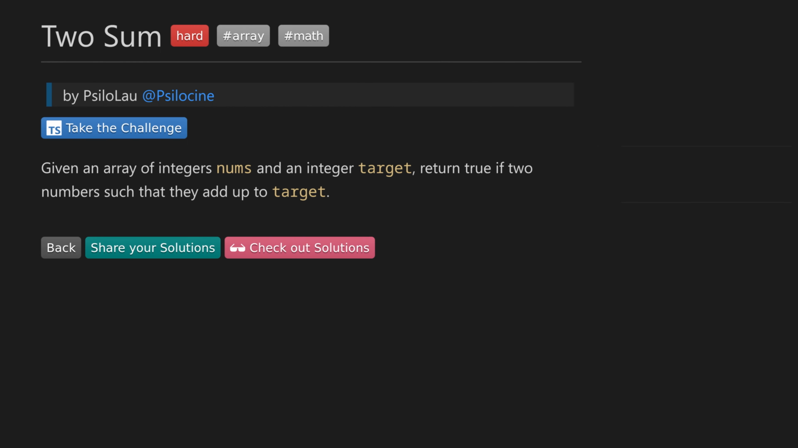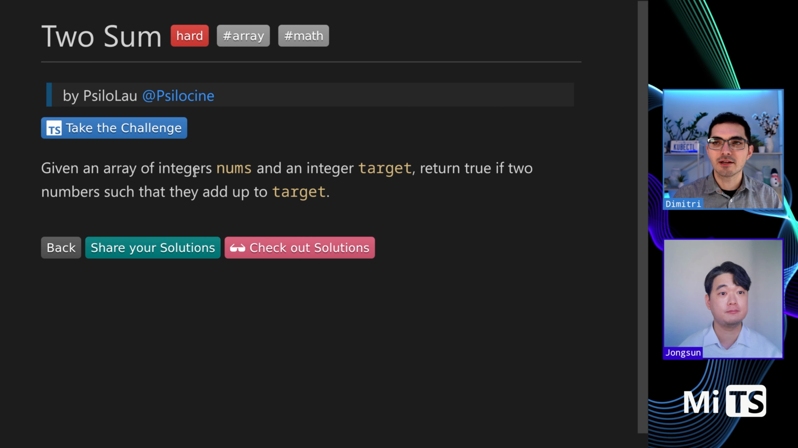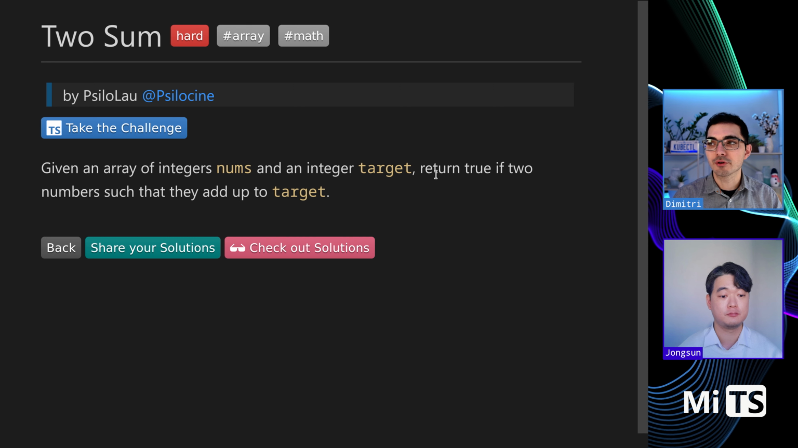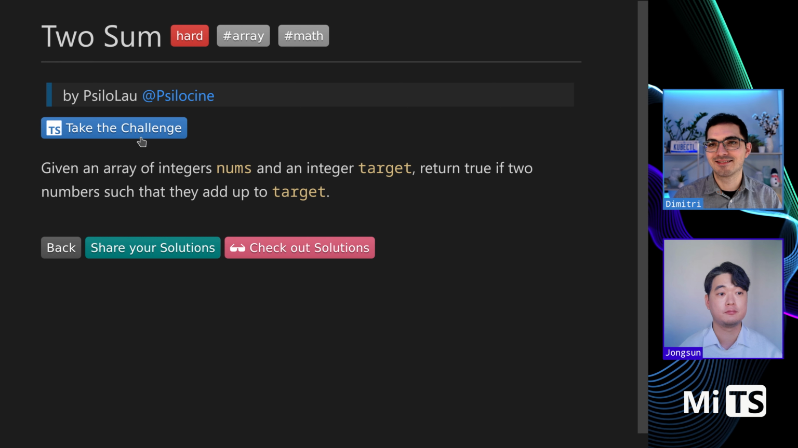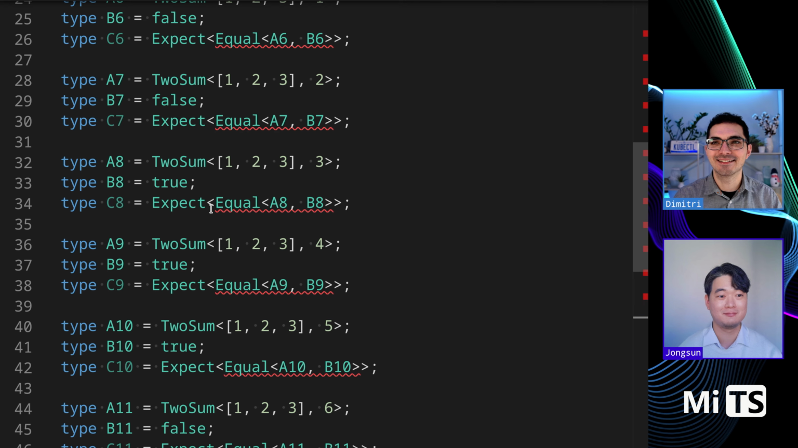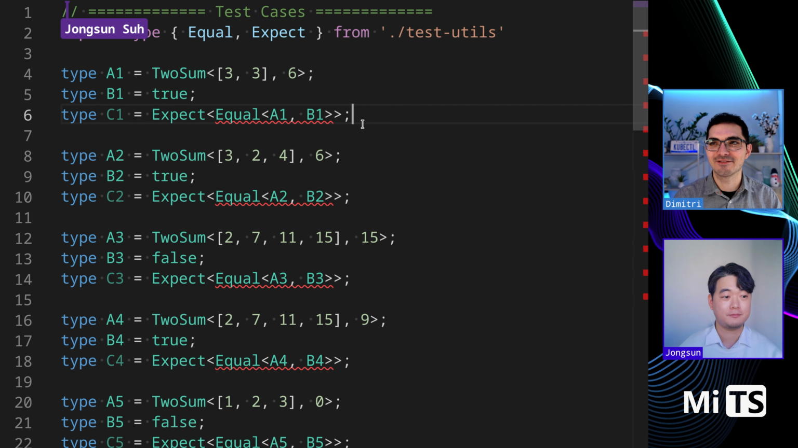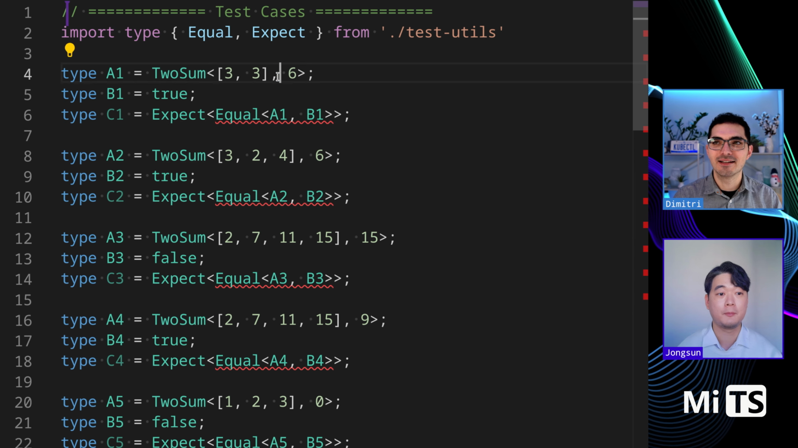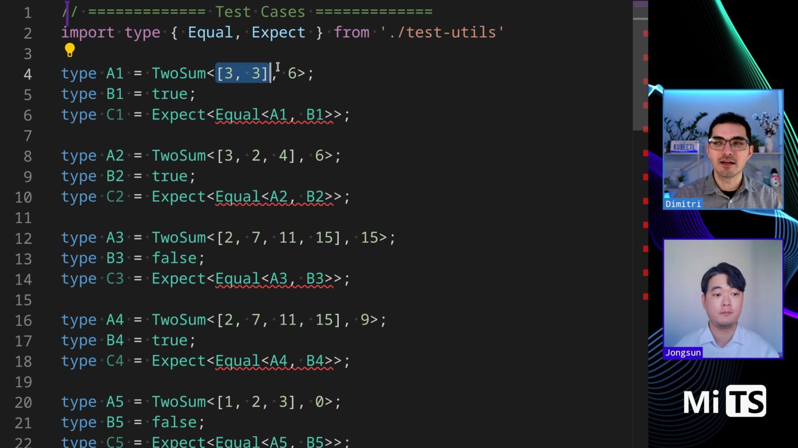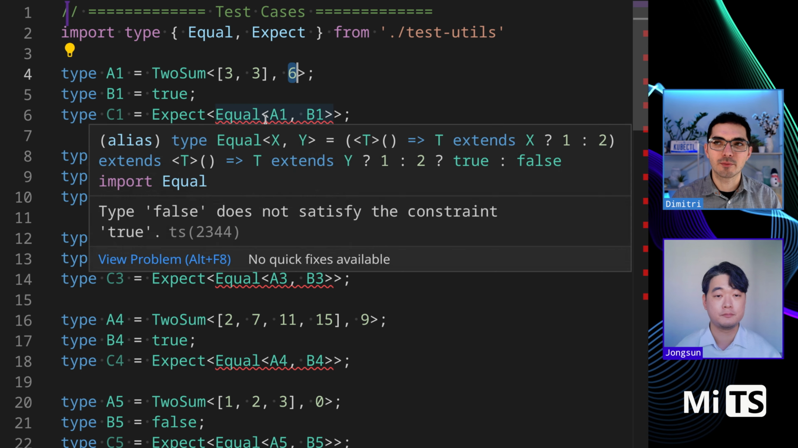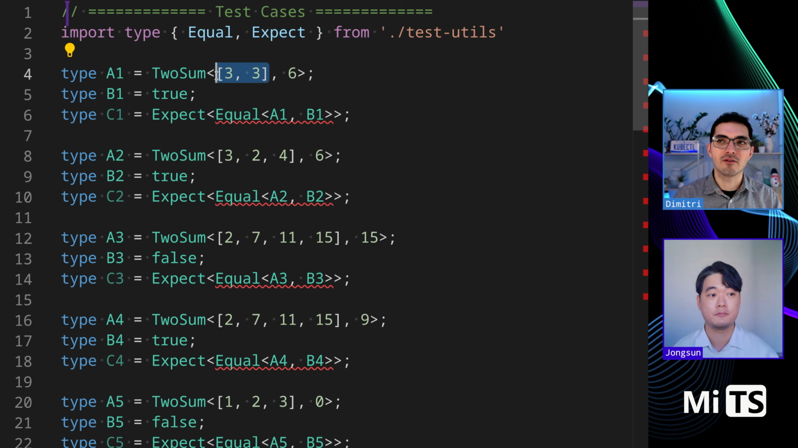Okay, hi everyone, TwoSum. Given an array of integer nums and an integer target, return true if two numbers such that they add up to the target. Okay, again, don't be tough on the writers of these challenges for their English. TwoSum. So we have two things in a tuple, and we're gonna sum them all up together. And if the thing in the second argument is equal to the sum of all of the things inside of that first argument tuple, then we return true.